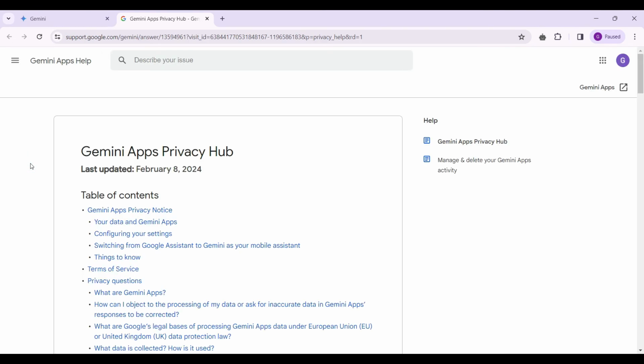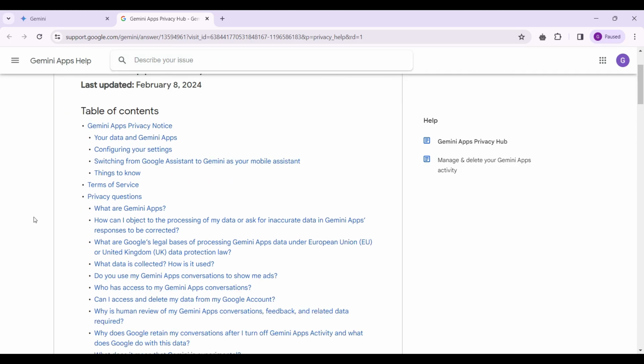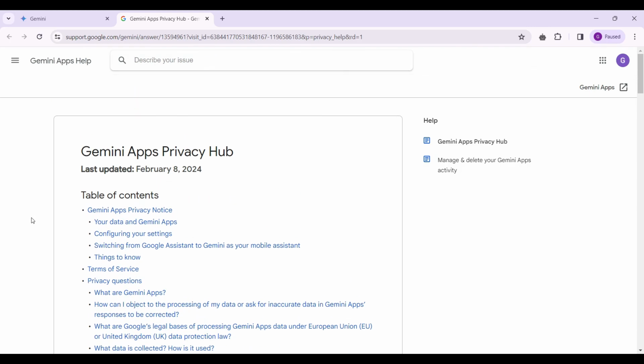And you will be redirected to a new page, that is the Gemini app's Privacy Hub. There are lots of contents here. You can find anything you search for. You can also describe your issue from this search box. And that's it, guys. That's how you go to Privacy Hub on Gemini AI.